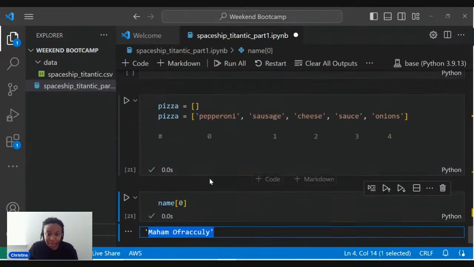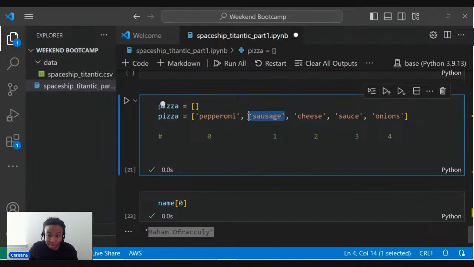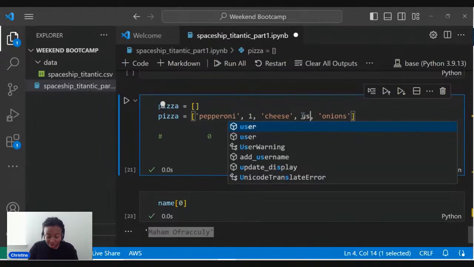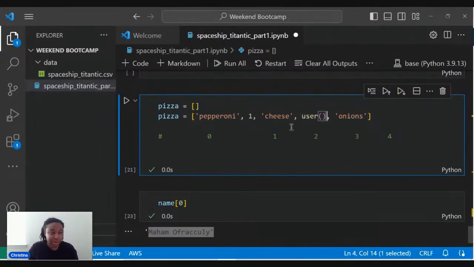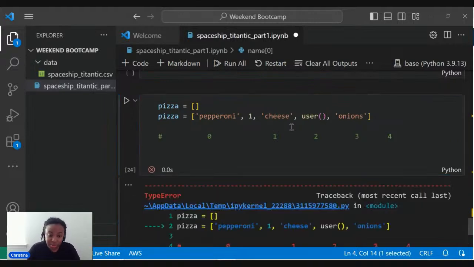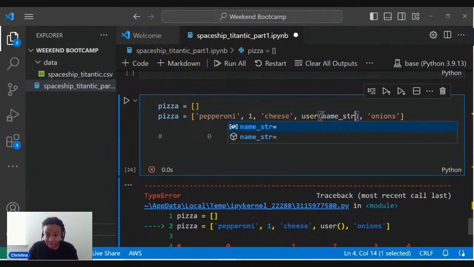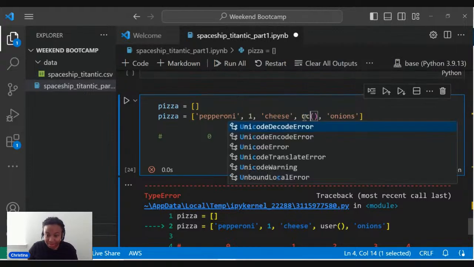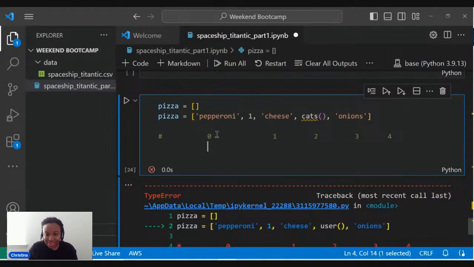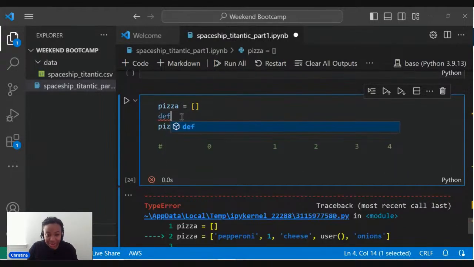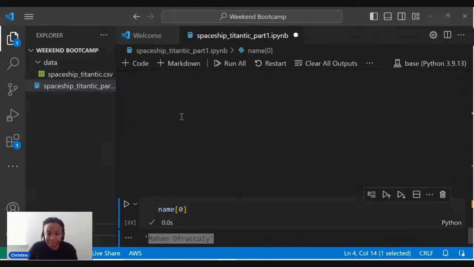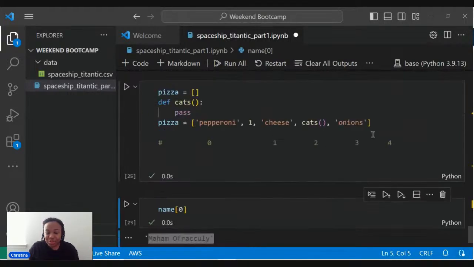A list can contain any type of information. And so I could make this a 1. I could make this a function. Let's say I had a function called user. I can make it a function, but I have to create a function, name. Actually, I wouldn't want to do it that way. Let's create another function. Let's call it cats. I know you hate cats. I don't care. Pass. Okay, there we go. So pass just means skip over. It doesn't have anything in it.